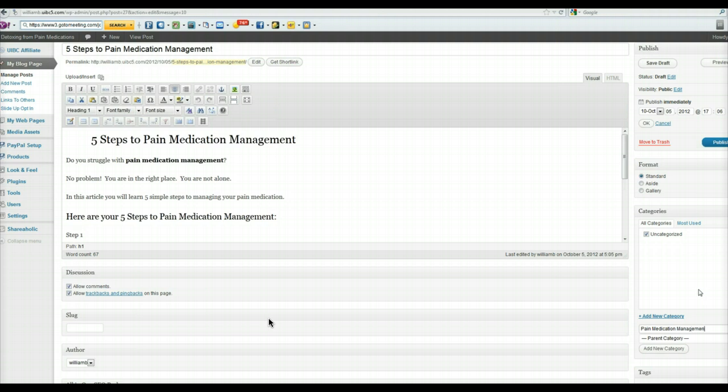And then, Bill, let's say in the future you do another article about substance abuse, then I would go ahead and add a new category titled substance abuse. So right now, add new category. And then you need to uncheck uncategorized. Go ahead, substance abuse, and then hit add new category. Great. And then you need to uncheck substance abuse because that's not what this is about.